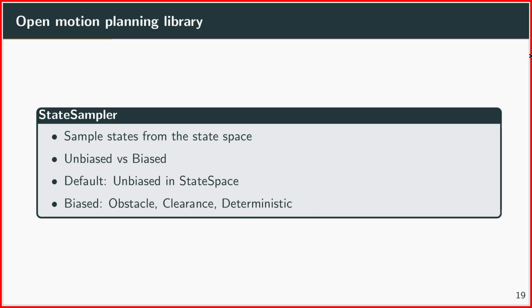However, in OMPL, there are also some biased samplers implemented. I will talk a little bit about 3 of them. One is obstacle sampling, where you try to put more samples near obstacles. Then we have clearance sampling, where you try to do the opposite. And then we have also deterministic samplers, which basically just return you a deterministic sequence of samples from your state space. Okay, let's just have a quick look at all 3 of them.